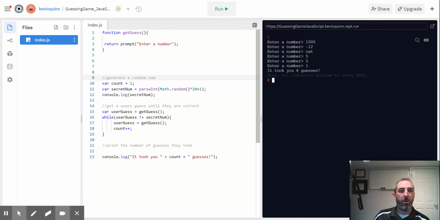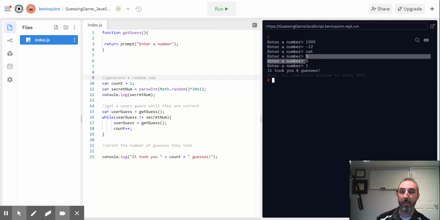So our program is working, except if you look at this, it says we took 6 guesses, but one of our guesses was 1,000, another was -12, another was cat. We even had some guesses that repeated. And for some of those, they shouldn't really be counted. We should say, look, that's impossible. You don't understand the rules of the game. Try again. So let's go up in this function and make it a little bit more functional.